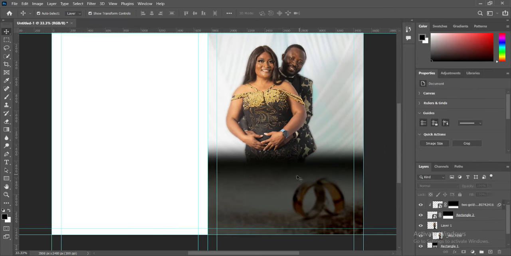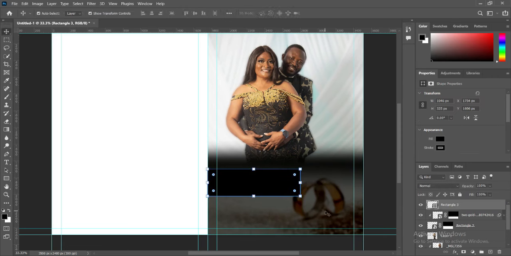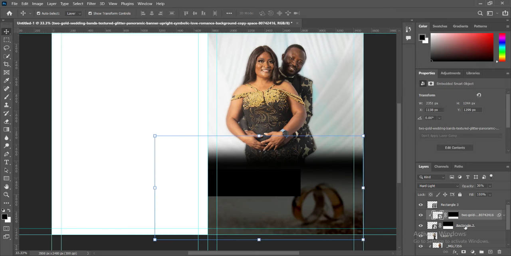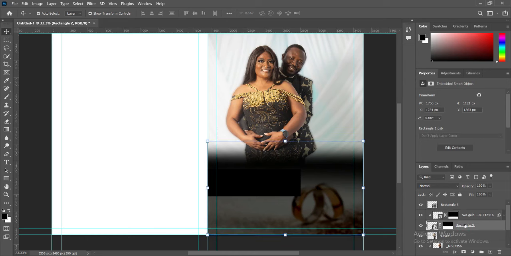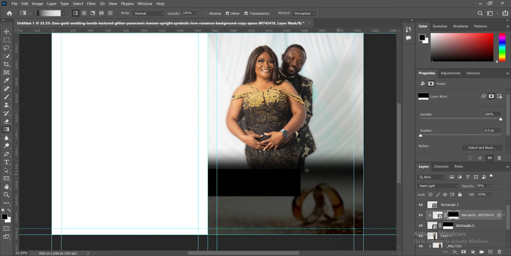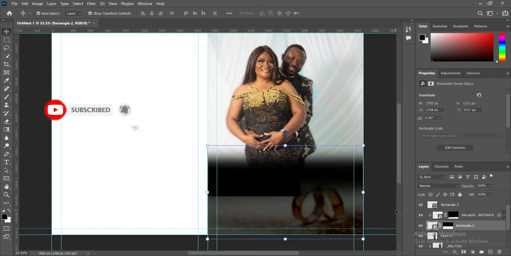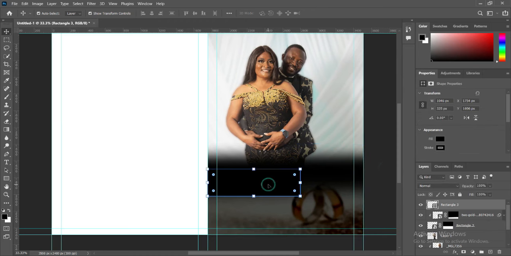Having done this one, the next we are going to create another rectangle like this. Bring this down this way. Then this rectangle over here, I'm going to bring it down. Then select this image, I'm going to blur it down. All right, it's okay like that.